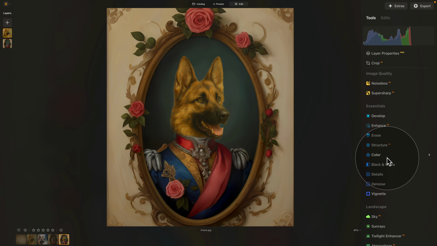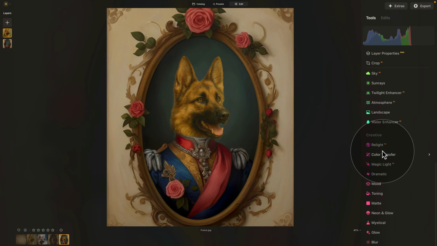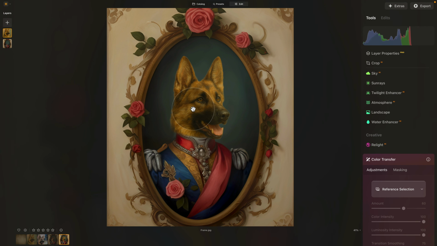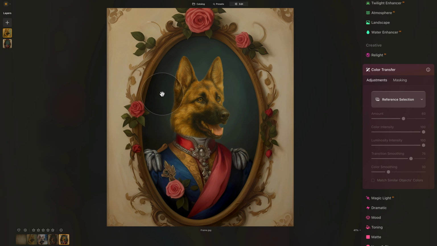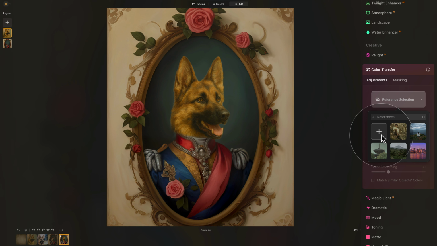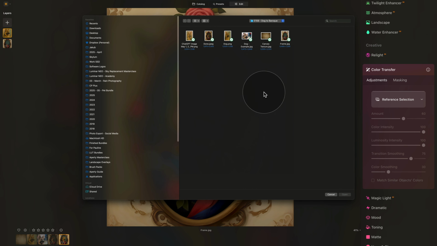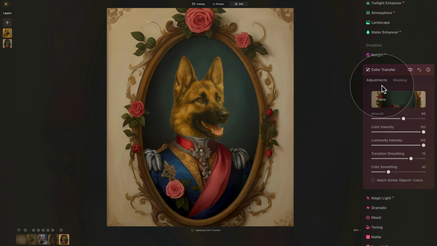Well, there is a little shortcut to do this. If we jump into the creative section and open the color transfer tool, we will then be able to borrow the colors and luminosity or luminance from the background, from the frame. How to do that? Well, click on reference selection and then click on the plus sign. From here, again, navigate towards the sample files and select the image with the frame.